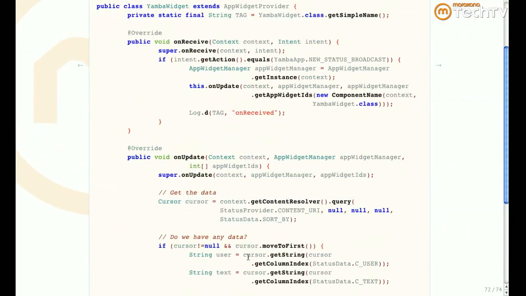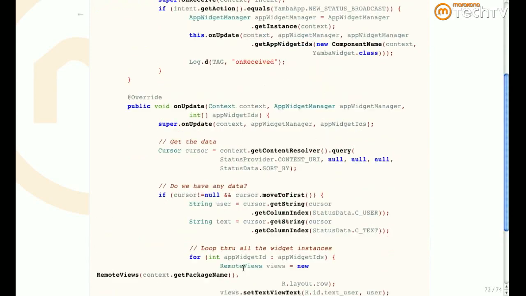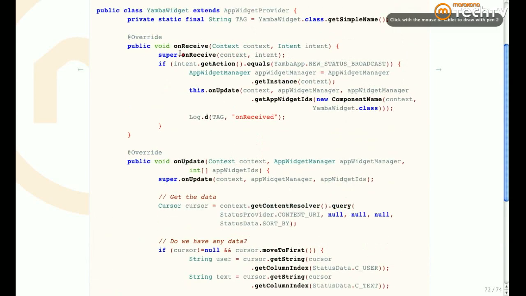So that's basically what the code looks like. It's a little wordy, so I'm not going to go into the details. But some of the usual suspects: we subclass something from the system, we implement on receive, and the new one that we do is on update. So just like a broadcast receiver, you have on receive, but unlike broadcast receiver, you have on update. So that's something that's thrown in there.